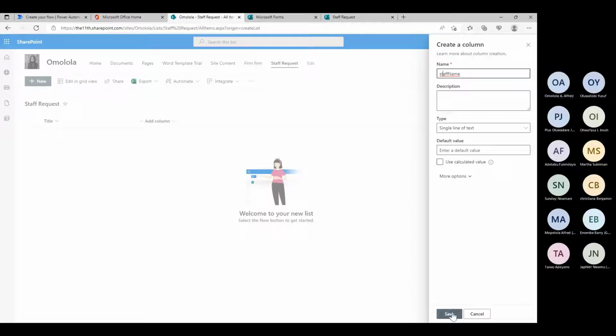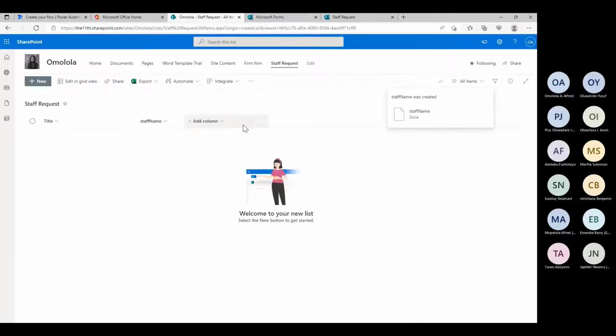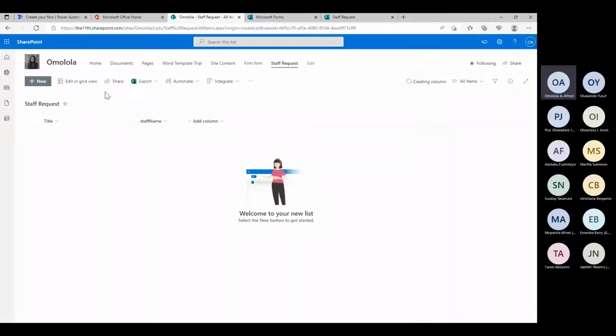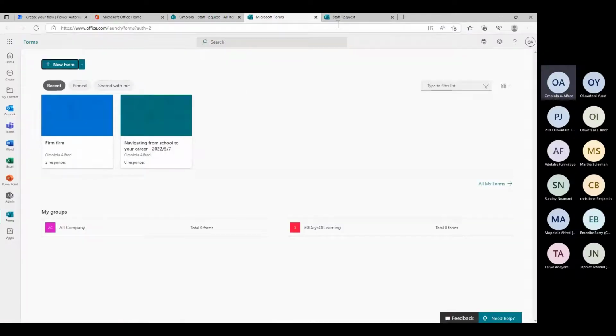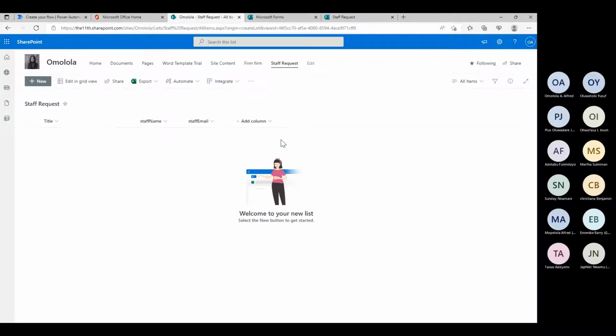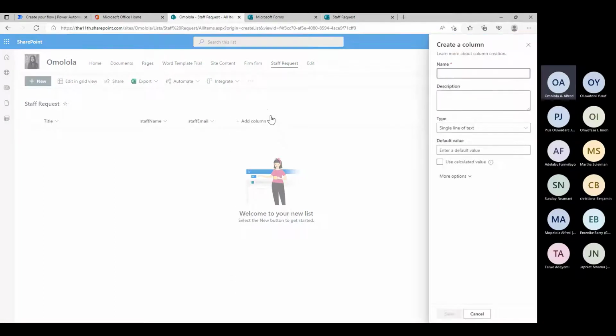Staff name, save. Email. Now I can just do staff email. Okay, staff email, single line of text, saved. Then what else do I have on my forms? I have department, I have job title, single line of text, department.